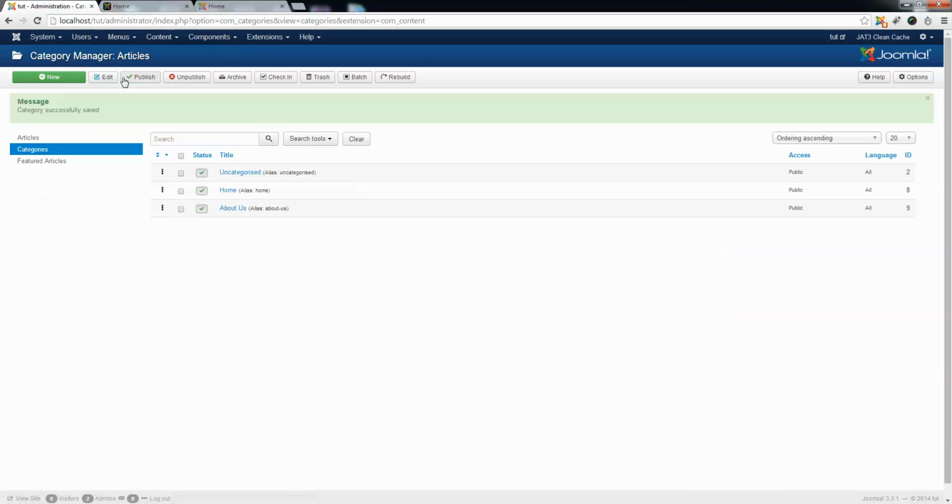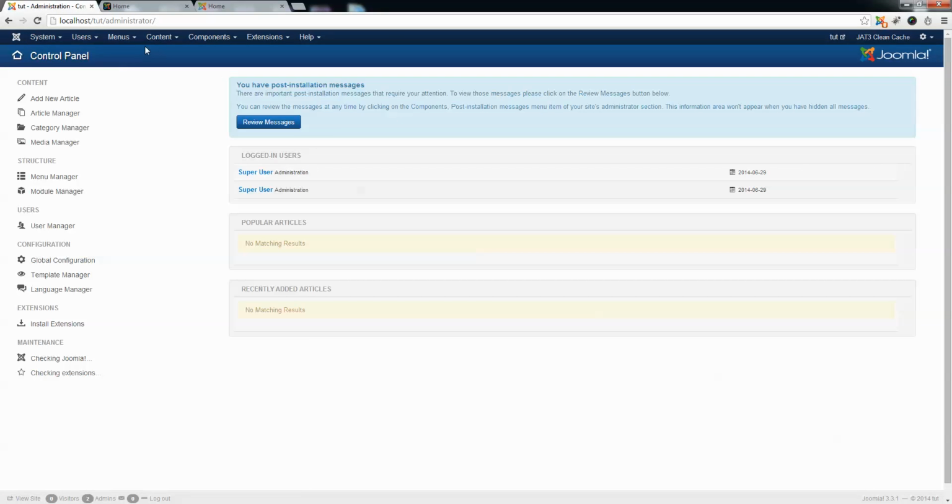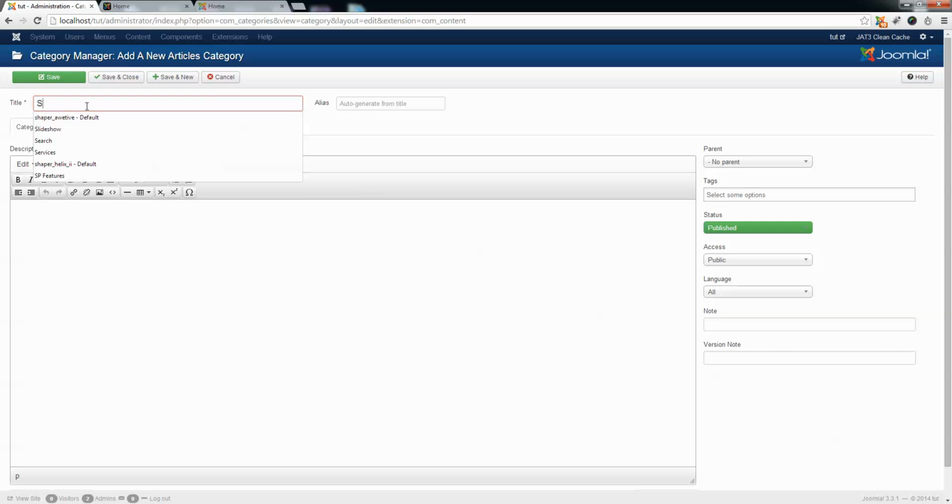Now coming over here, I will again come back to the home page. Now if suppose at a point I feel like I need to directly add a new page, you can even add it this way: content, category manager, add new category. It directly goes to the new page formation. Now I'll add services. I'm done. Save and close.